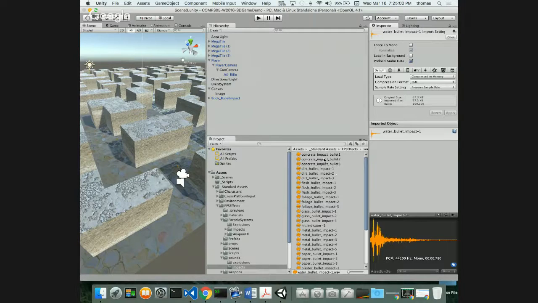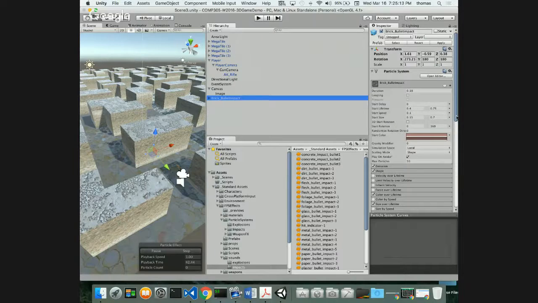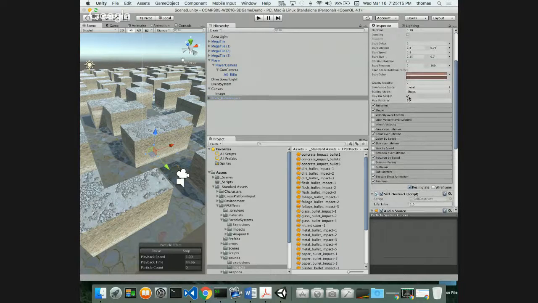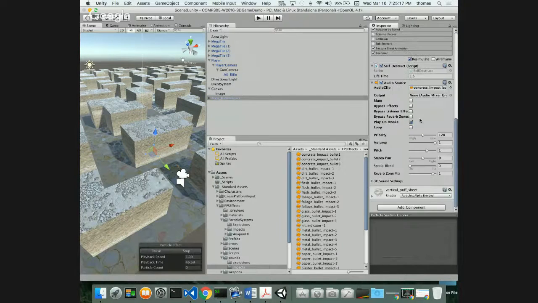For now, let's make it a standard sound for my brick bullet impact. It's going to be my concrete impact bullet 1. I'm just going to pull that in so we can have some kind of sound in there. There we go. And this is going to play on awake, and so is my bullet sound. It's not going to loop, it's going to play once. Let's see what happens when I bring this into the scene now.